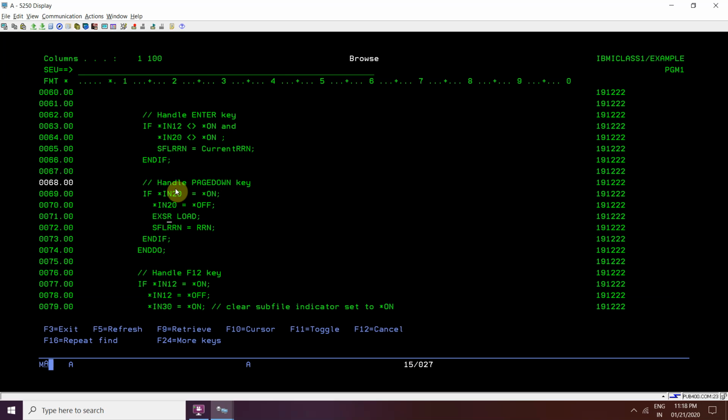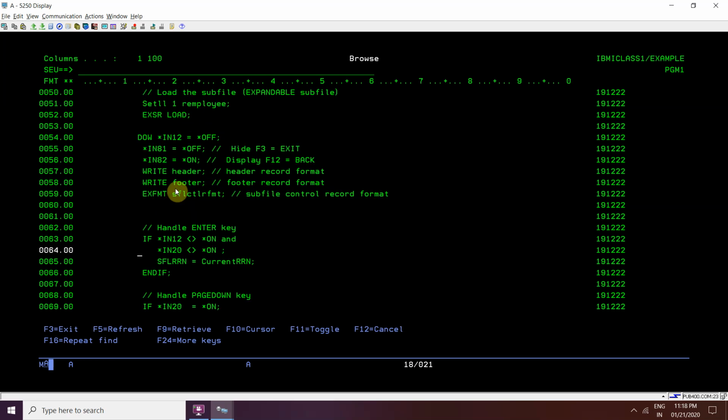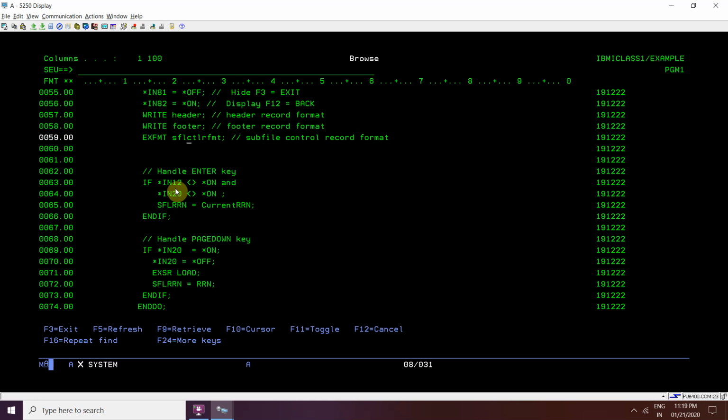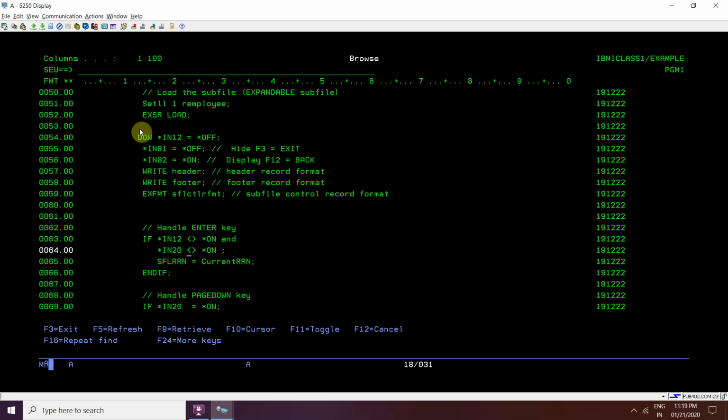We are setting this off. Then we are again loading the next 10 records, and we are setting SFL RRN as RRN and diff. This logic will be executed in a loop, and then again the subfile gets displayed.